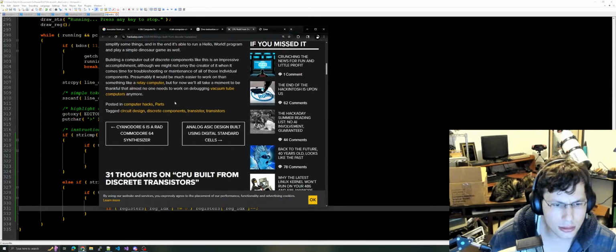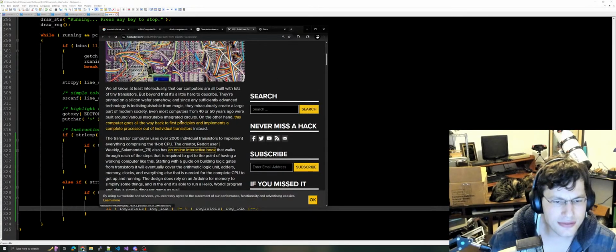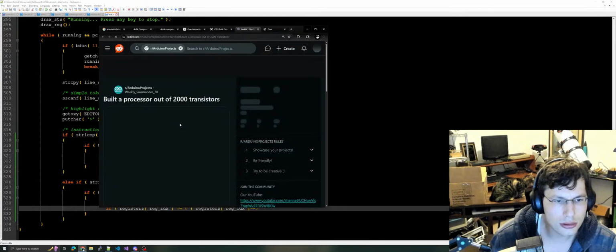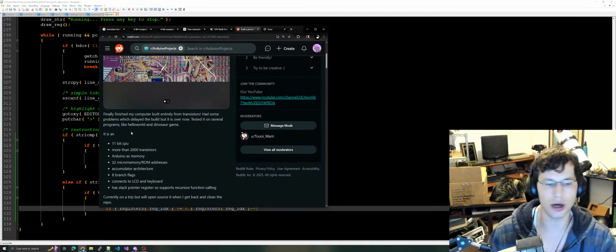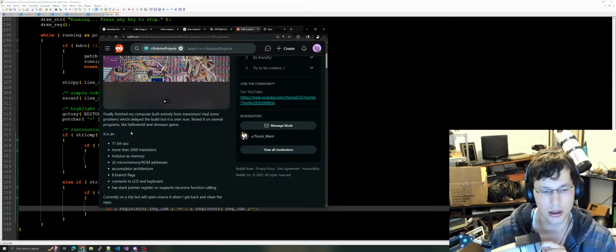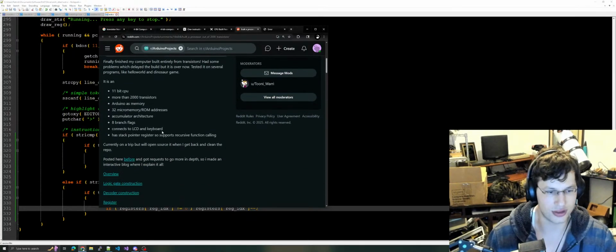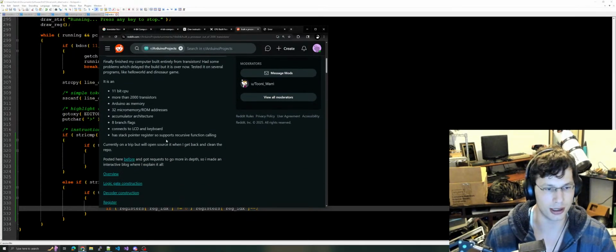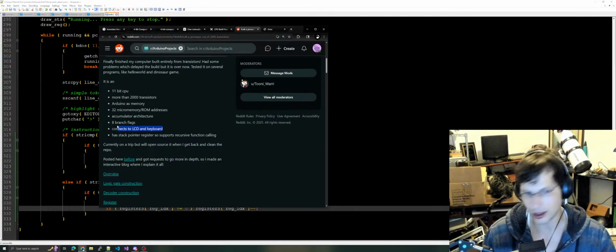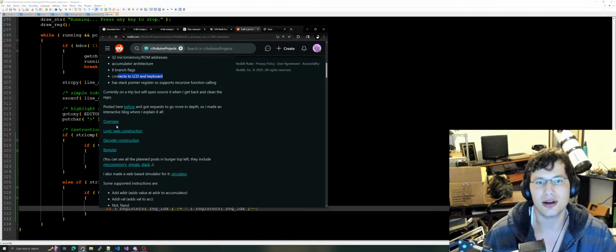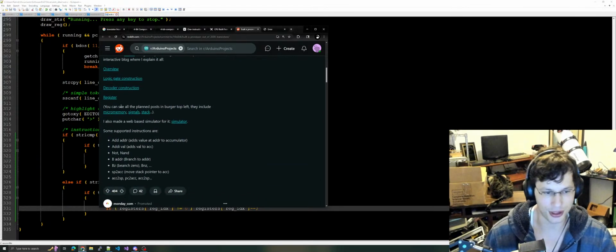Is this the one? It's very possible. 11-bit CPU. No, no. This isn't the exact one, but this is very similar. This is a bit better, as in more powerful. Arduino has memory, accumulator architecture, 8-bit, connects to an LCD and keyboard, out of transistors, and that's all computers are, right? That's all they are.